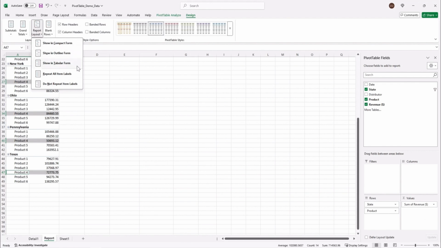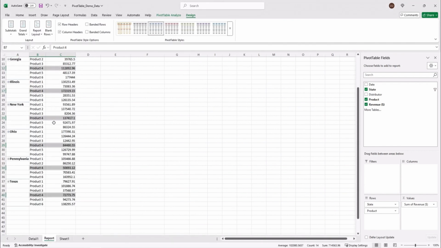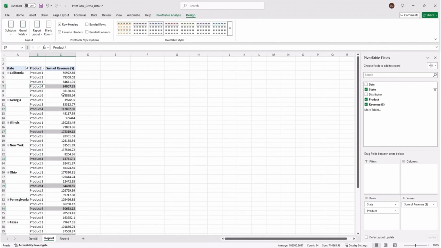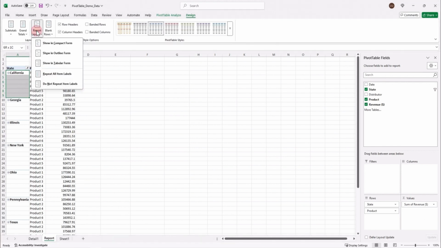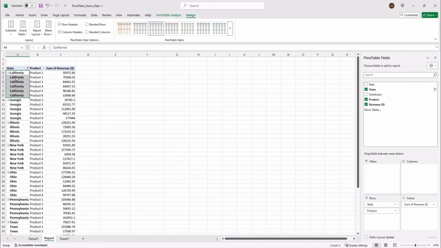You can choose the layout here. Typically, I select the tabular form. It will look quite detailed, as it includes the region, the product, and the revenue. The state is currently grouped, for example under California. If you want to display all items individually, you can go to Report Layout, Repeat All Item Labels.